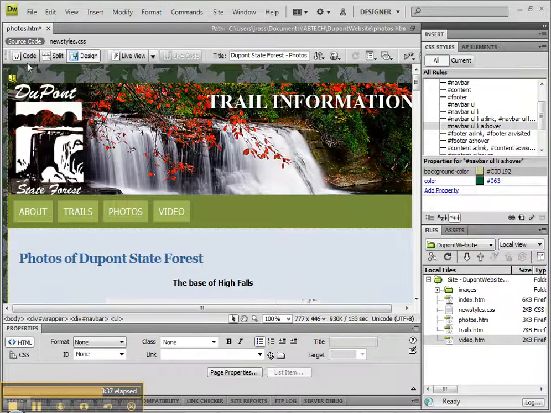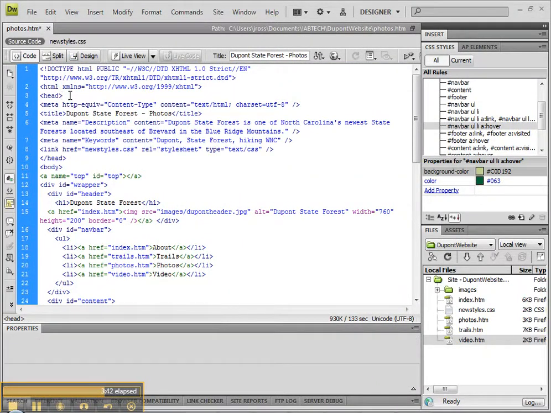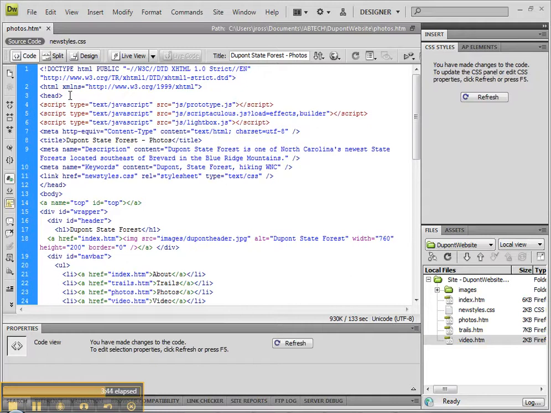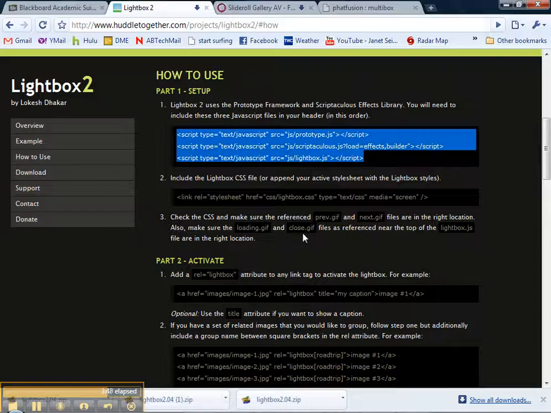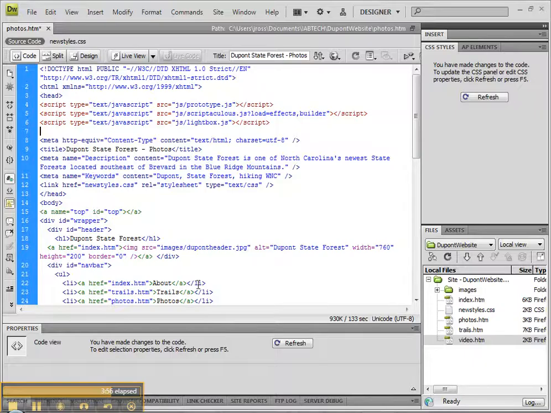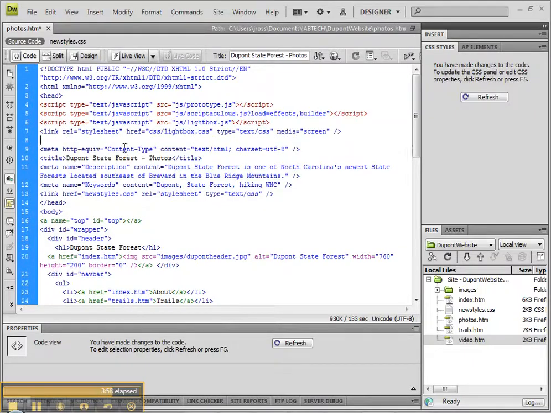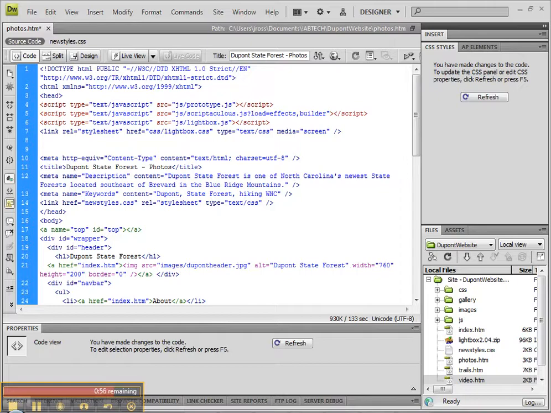So I'll go back to my page. This is the photos page, and go up into the head section, and right after the word head, I can paste that. Now let's go back. Let's see what else we need to paste. We also need to link to the CSS. So I can select that text, copy it, go to my page, and paste it. And so that's going to be right after the head section.